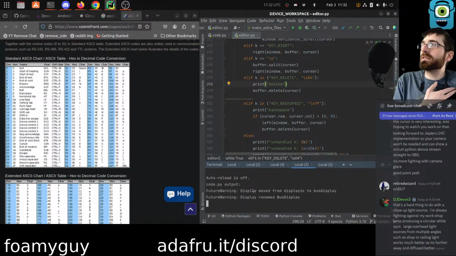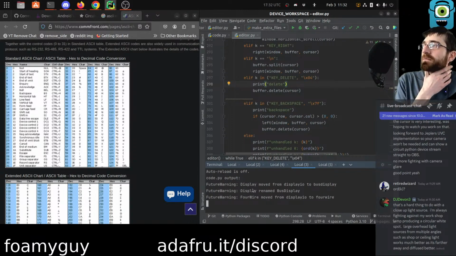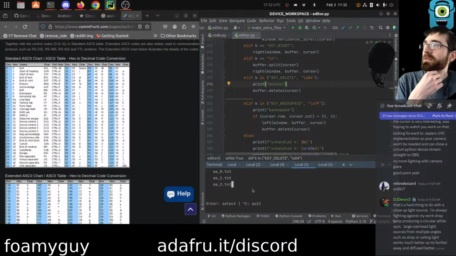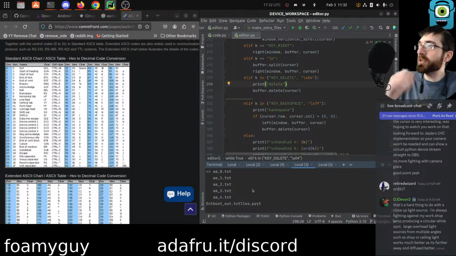Or thing to do with close-up light source? I was fighting against workshop lamp producing circular white spot. Large overhead light. Yeah, that's what I need, is more general lights in the room, I think.